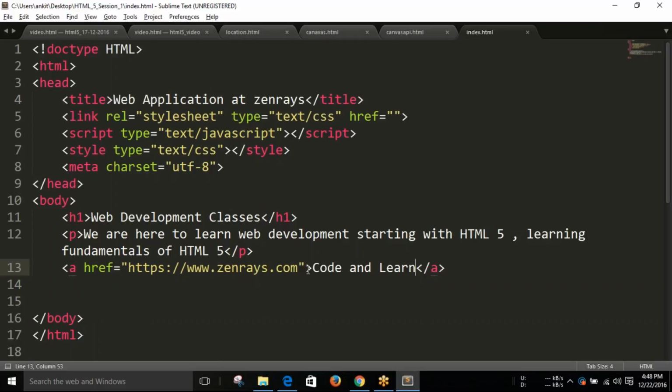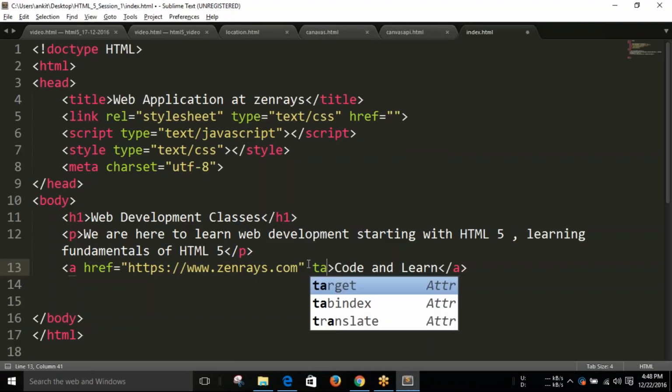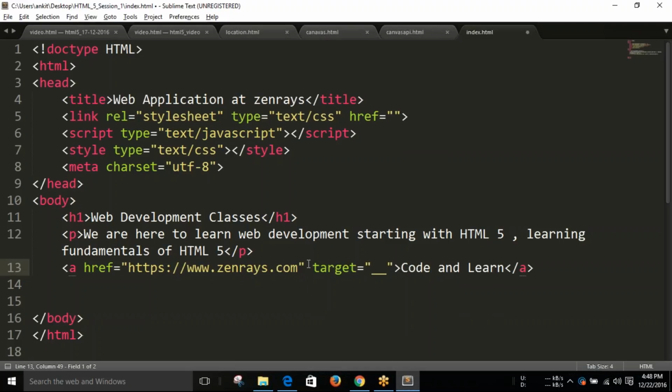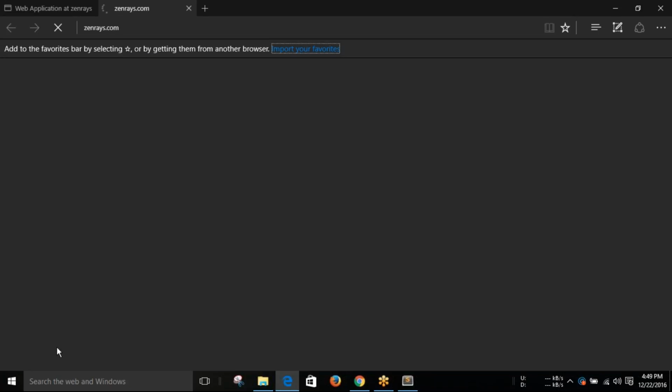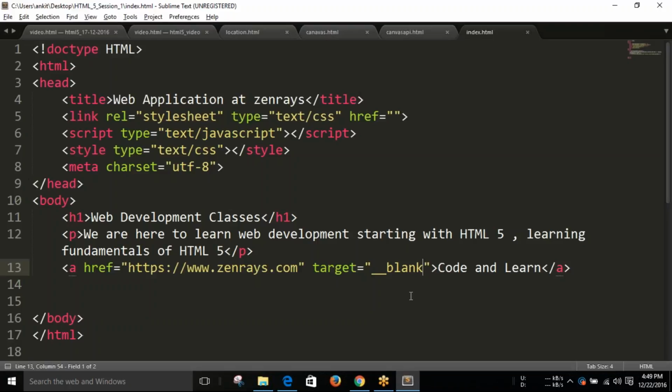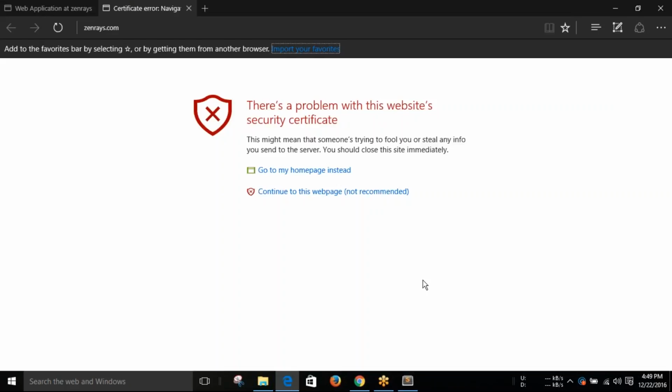Now this guy has an attribute called target, and if I give it as blank, go ahead, let me reload the page. It opens in a new tab. If you give target as blank, which means underscore blank. I'll give you guys time to write it down. Don't worry. It takes me to that website.